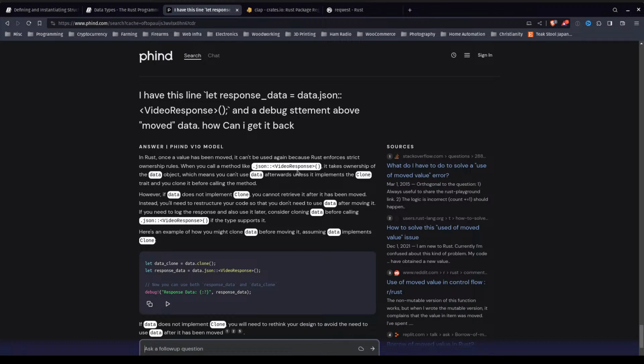Yeah, so when we do the JSON, it takes ownership. It doesn't. However, if data does not implement clone, you cannot retrieve it afterwards unless it implements the clone trait, and you clone it before calling the method. Yeah, and so that's what I was trying to do. I was trying to clone it, and obviously that didn't work.